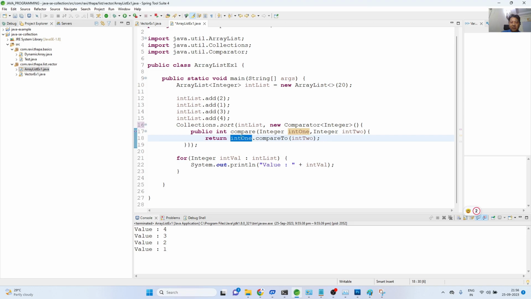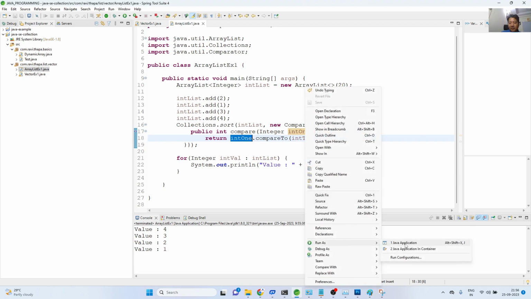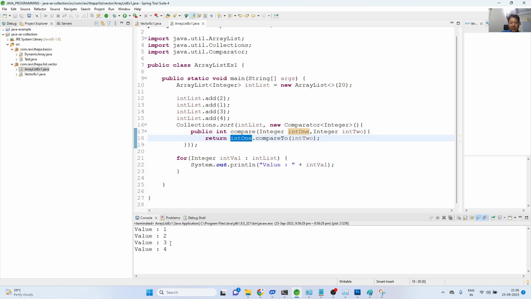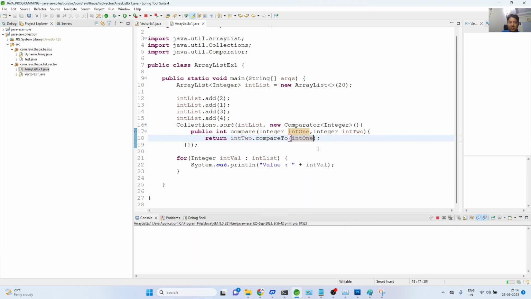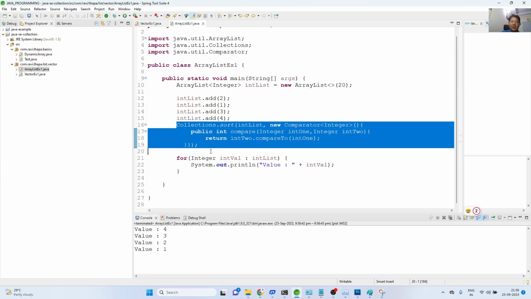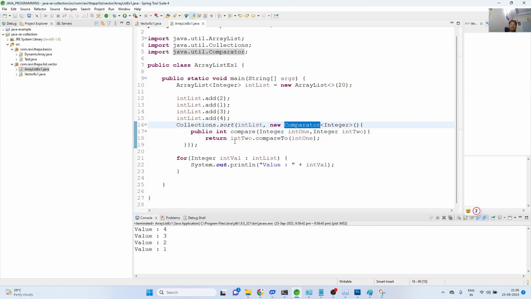in an ascending manner. If I run it, right, it was showing this, and if I compare with the one reversed, it will just return the descending order. So this is how you could use the custom comparator to sort the elements from the list.